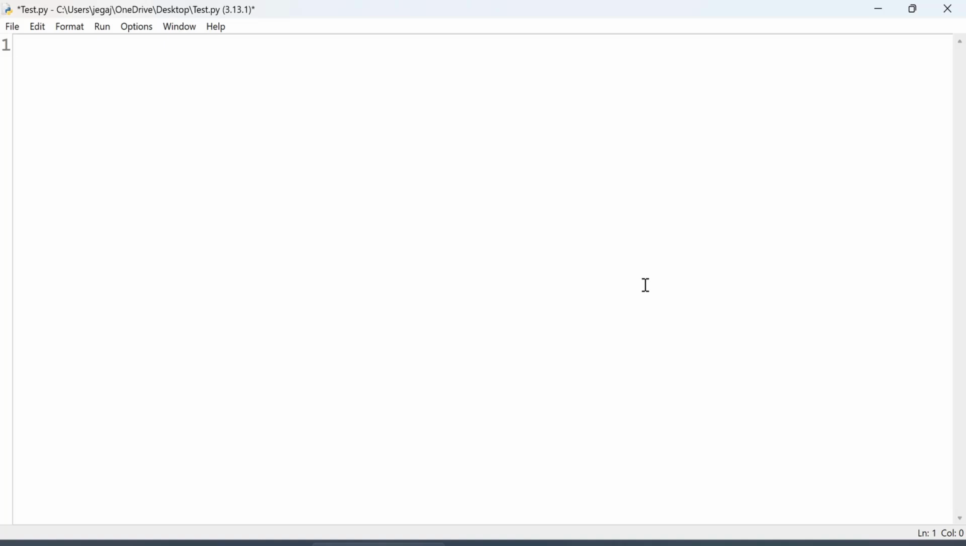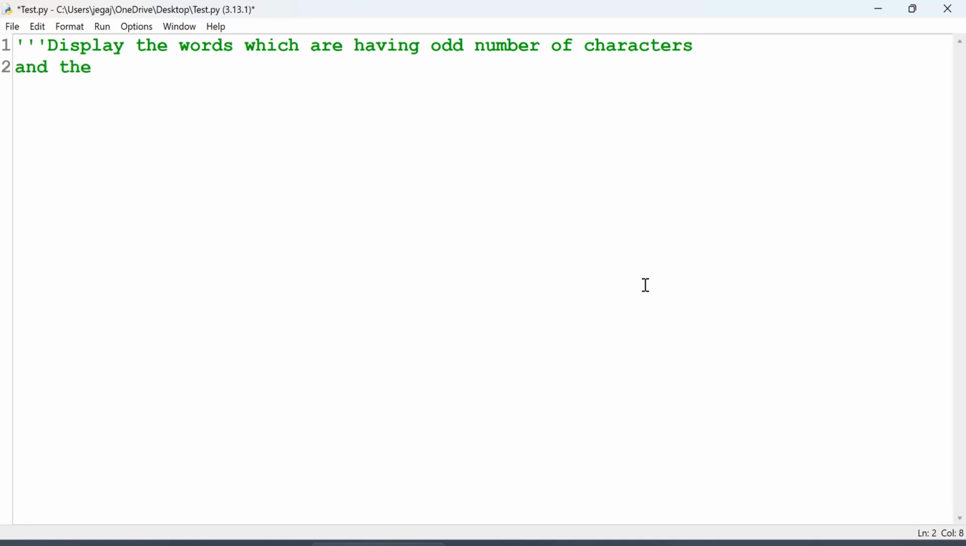Let us start the program with the comment line. Display the words which are having odd number of characters and the vowel is at the center.